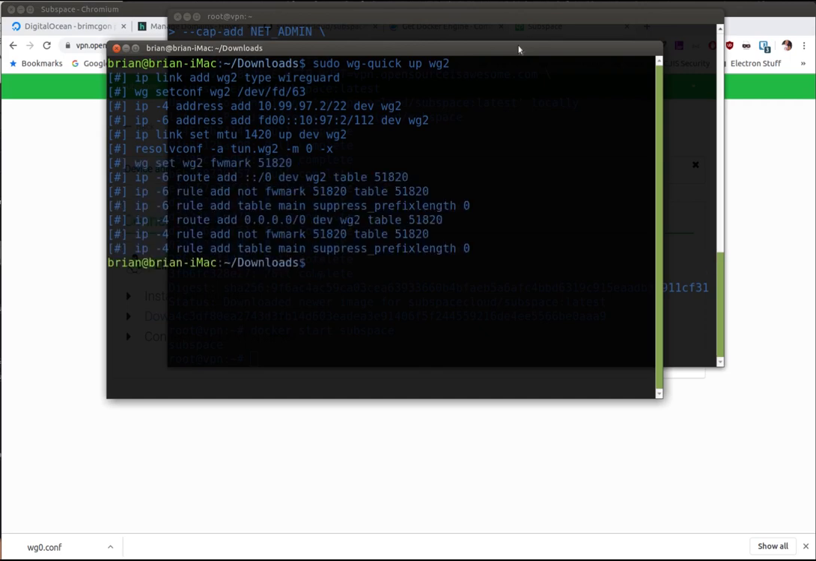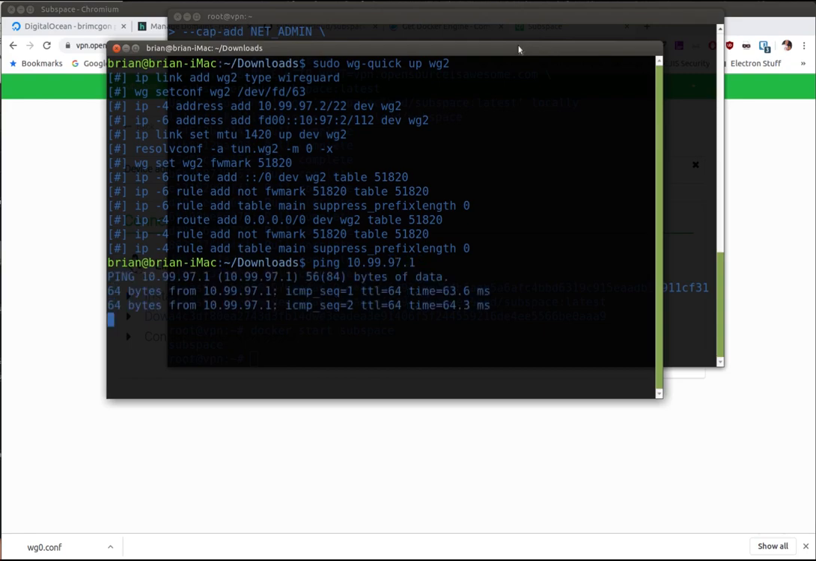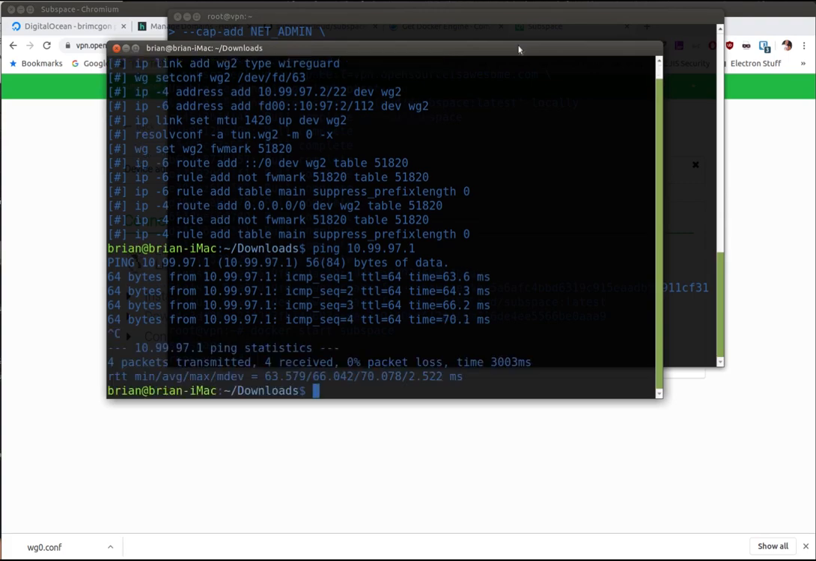trying to do the resolve.conf. So let's see, can we ping our server? It looks like it gave us a server address. So this is .2, so 10.99.97.1. We're going to try to ping that. Getting responses back, that's a good sign.